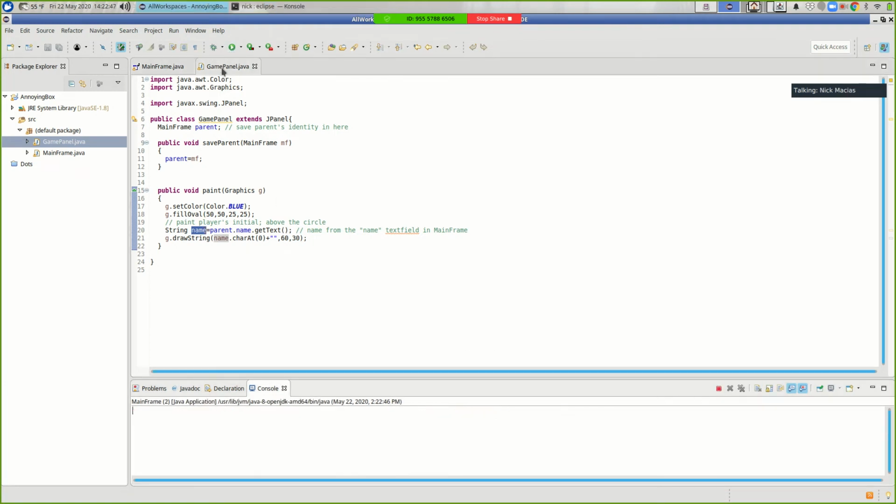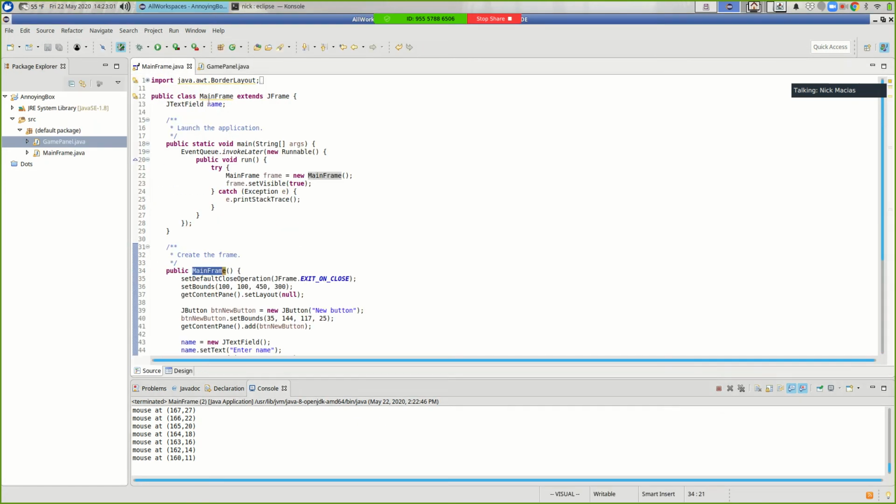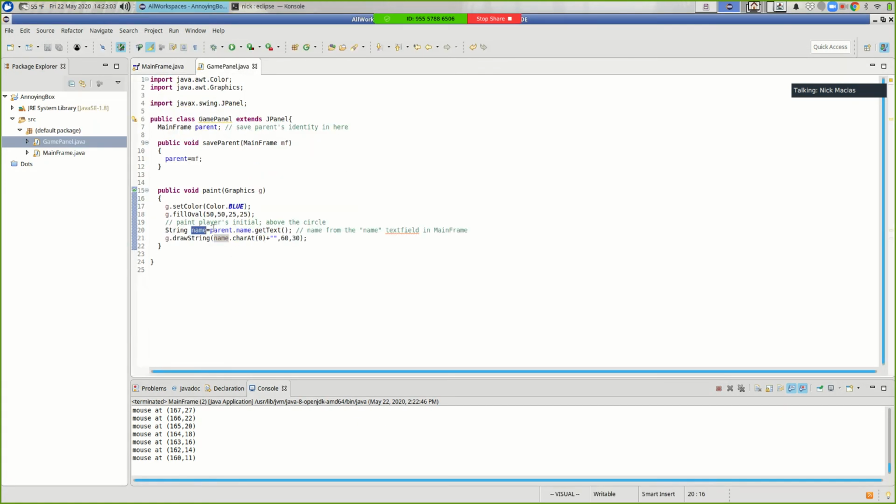But in general, this does what we want. So I can make my name Zebra, and there's a Z. It's just an example. I can get to any of the stuff inside mainframe by using this parent object that I've saved.